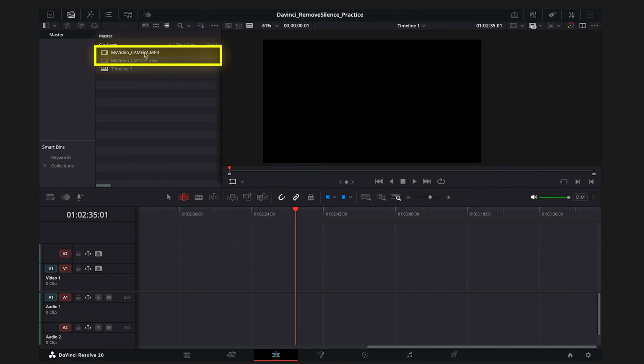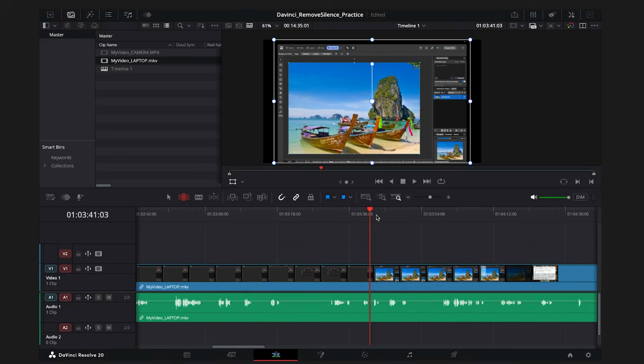So I have 2 videos up here. I have a camera track, which we saw earlier, and also I have a laptop screen recording track. Let me drag them onto the timeline. I'll drag the laptop track here. And as I scroll through it, this is just my screen recording, but I also recorded the mic on my laptop, so there's an audio track here.